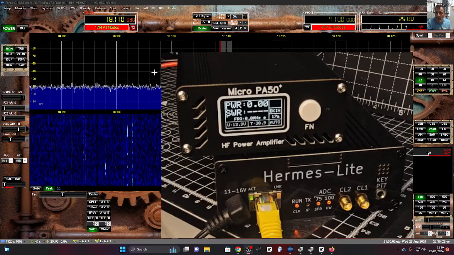We're on 18 megahertz here and we're going to transmit. Have a look at the top right, just near my head there. You'll see the transmit watts, which is about 3 watts, and then you'll see on the Micro PA50 what wattage the amplifier is transmitting. So let's do a quick test with the tune button here. We are connected to my antenna. We could use a dummy load, but just a quick one here.